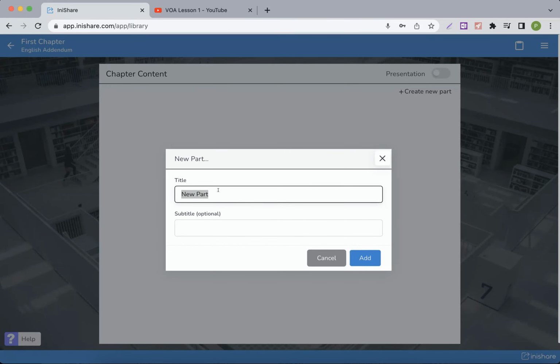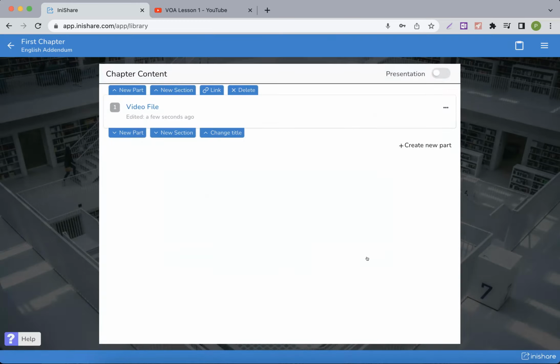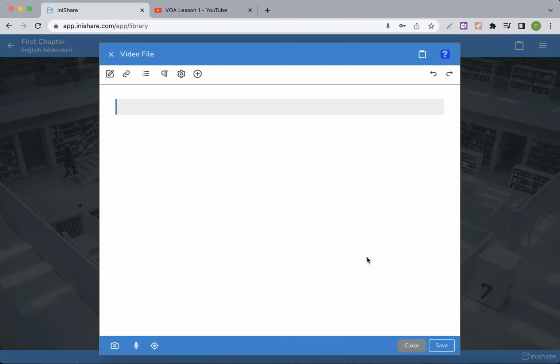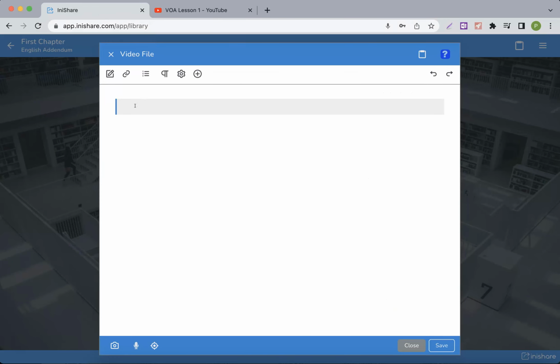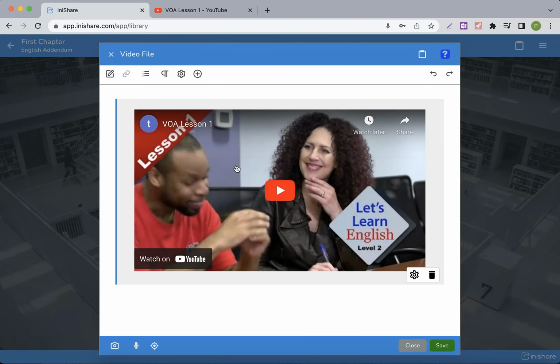I want to add a video for each chapter, so I name my part accordingly. Then I click the Add button. The newly created part opens for editing in this window, which is similar to a text editor. To add a YouTube video, I copy the link of the YouTube video. I switch back to AnyShare and simply paste the YouTube video into the file and it appears instantly. I click the Save button and then close this part.